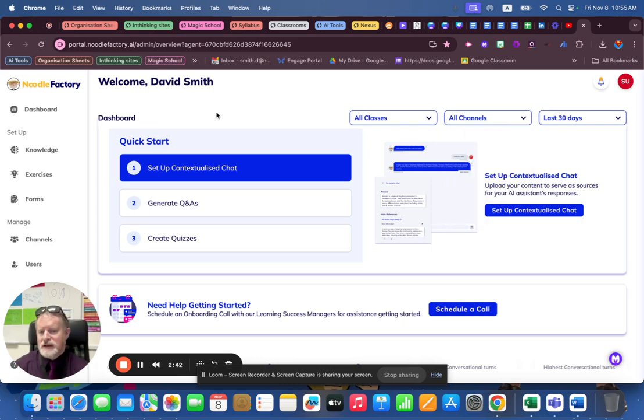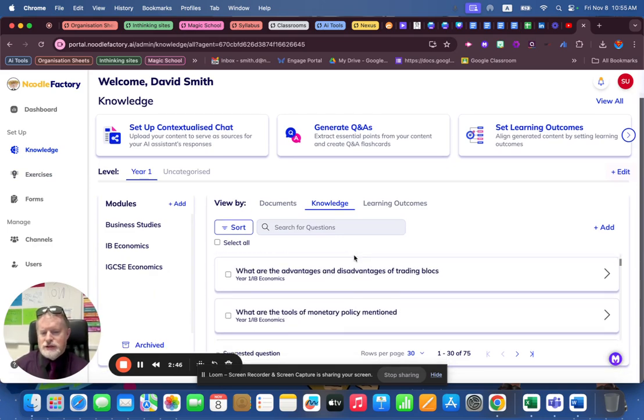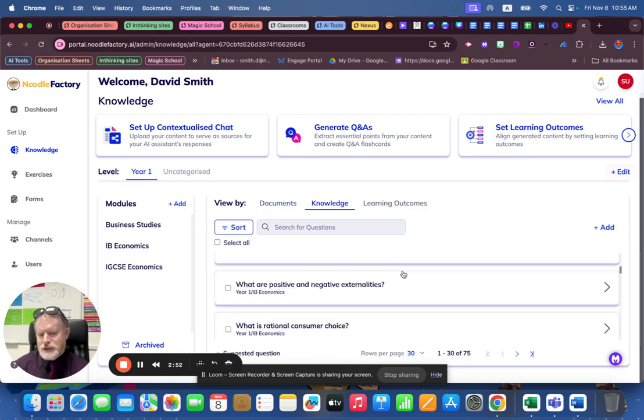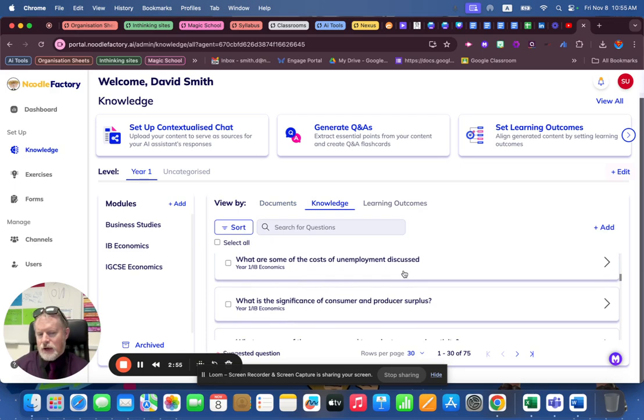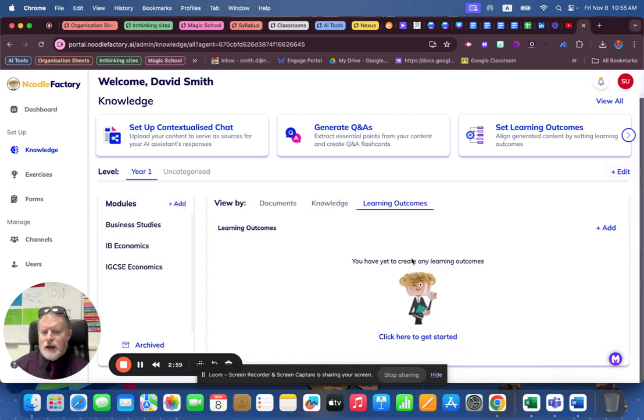There's some other things in there that it will do for you. This knowledge part shows you the knowledge, right, that you've put in there. Okay, the documents that you've put in, the knowledge questions that the AI creates from the knowledge that you give it. It can create specific learning outcomes. We haven't done that yet, all right? And then obviously exercise and forms.